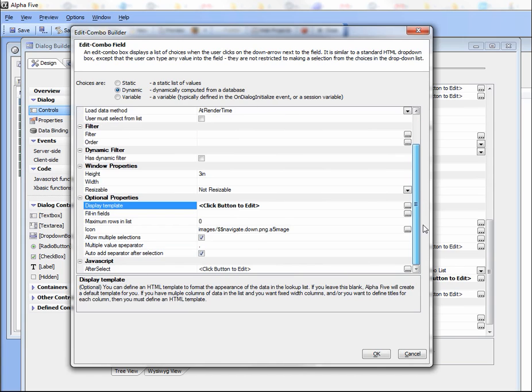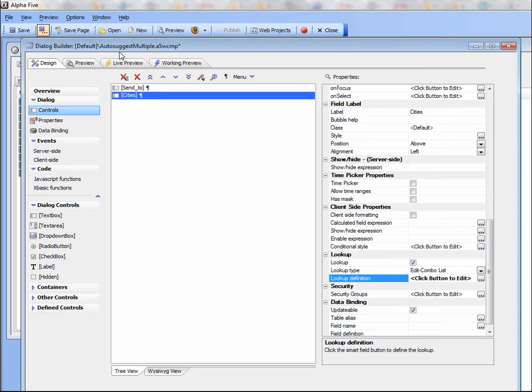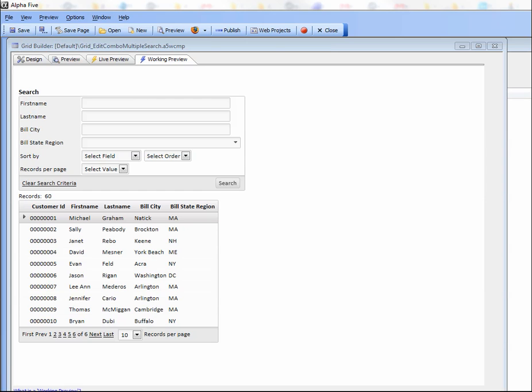And then we went down to allow multiple selections. We turned that on. We specified the comma as our separator, and we also added in automatically add in the separator after a selection. So in these examples we've been using this feature in the dialog component, but the feature is equally useful in the grid component, as we'll demonstrate next.